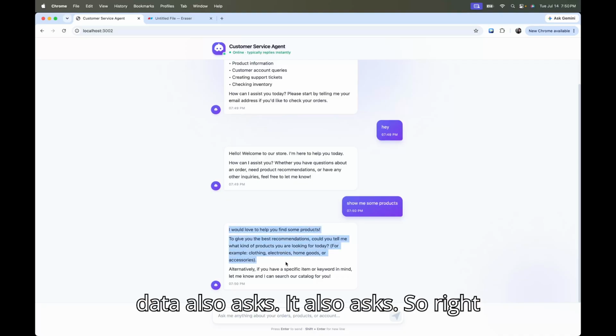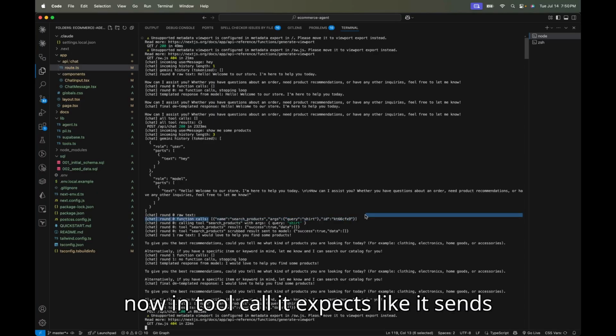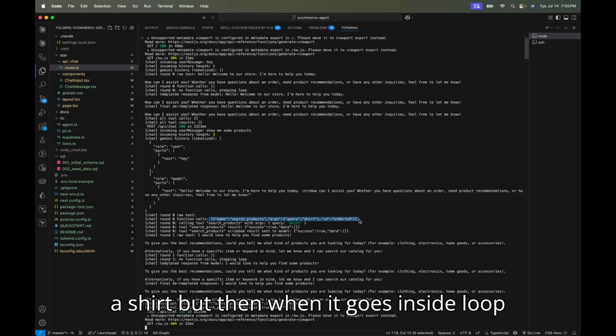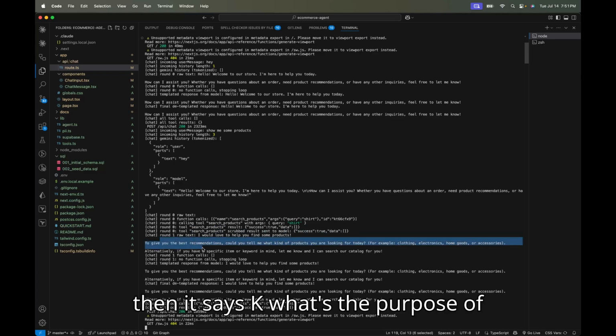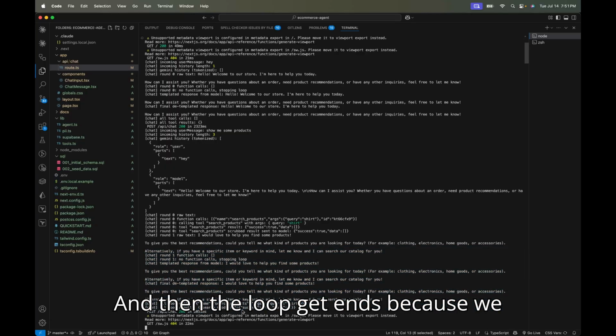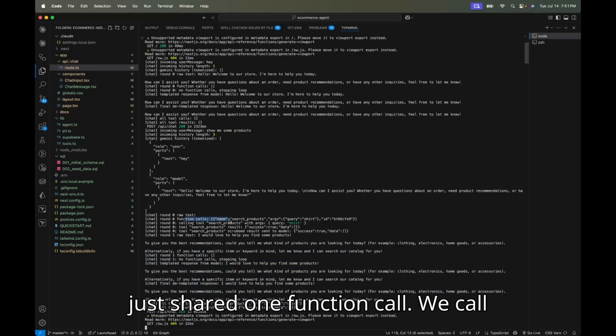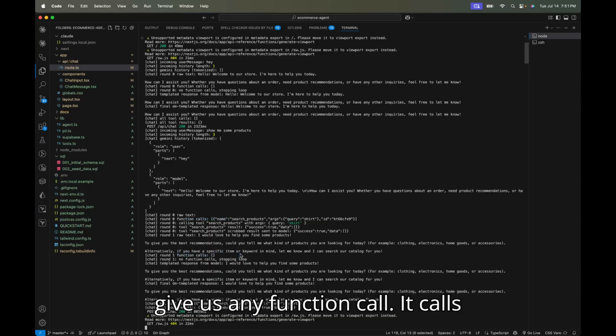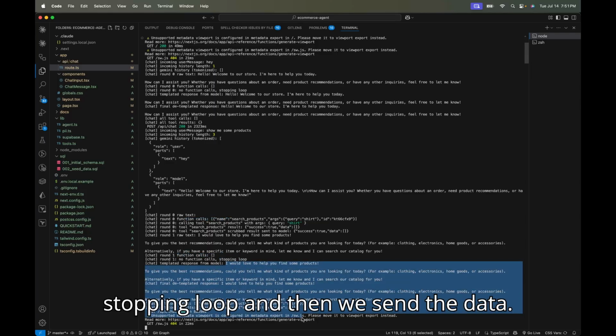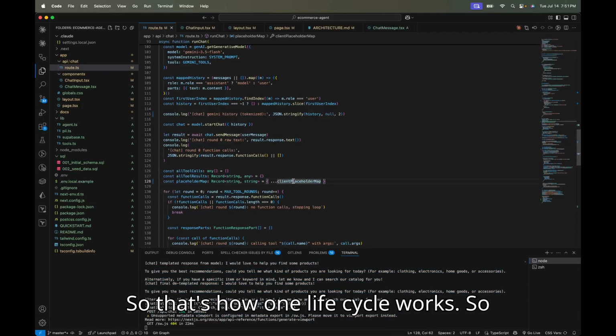So right now in the tool call, it sends a shirt, but then when it goes inside the loop, it sees that the user has never asked for anything. Once we get this, it gets 0 data, and then it says, okay, what's the purpose of the search? What do you want to see? And then the loop ends because we just had one function call. We called that function, we passed the result again to the LLM, and the LLM decides what to do. It does not give us any function call. It stops the loop, and then we send the data. So that's how one life cycle works.